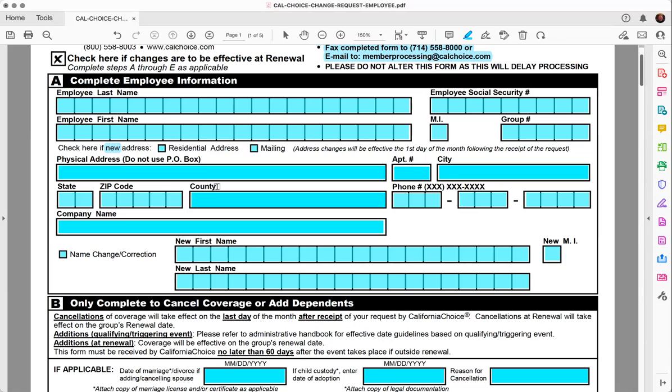Read this carefully, guys. This right here is county, not country. I've actually had people's application get delayed because this was entered as United States. So please make sure you're reading this correctly, okay? Sometimes we're in a hurry. We all make these silly little, simple mistakes. But anyway, read this carefully. So state, zip code, county, phone number, company name is important.